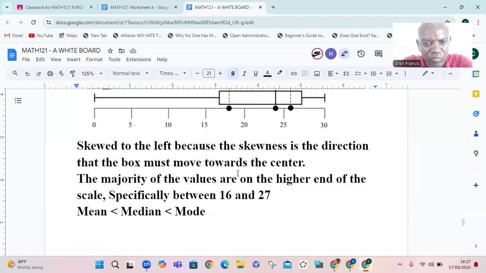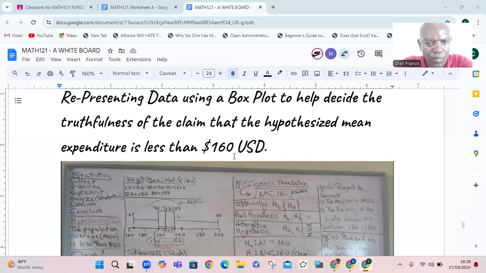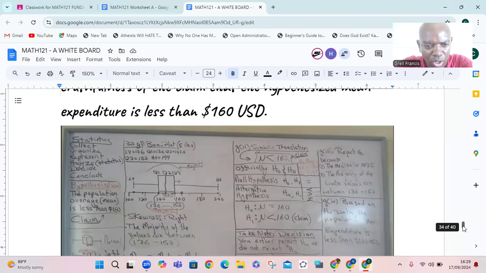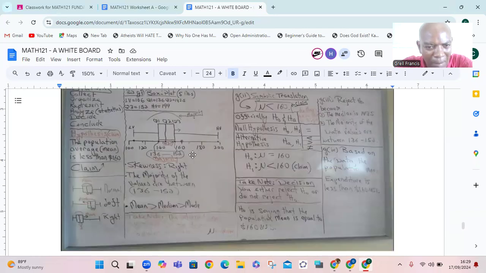Now, to construct the box and whiskers, as we said, you need five numbers: the lowest value, the lower quartile, the median, the upper quartile, and the highest value. So let's remind ourselves that we are here to represent the data using a box plot to help decide the truthfulness of the claim that the hypothesized mean expenditure is less than $160. So here we are demonstrating how a box and whiskers was constructed manually.